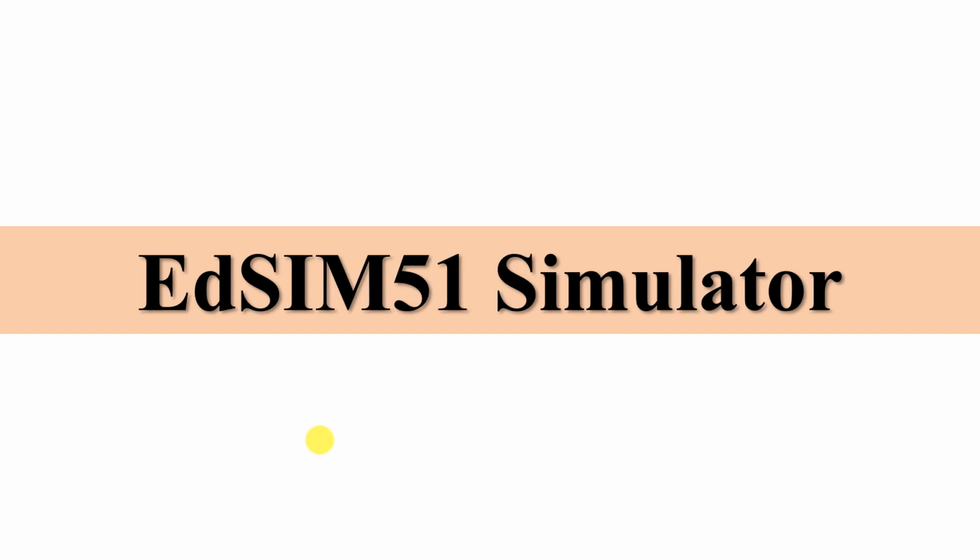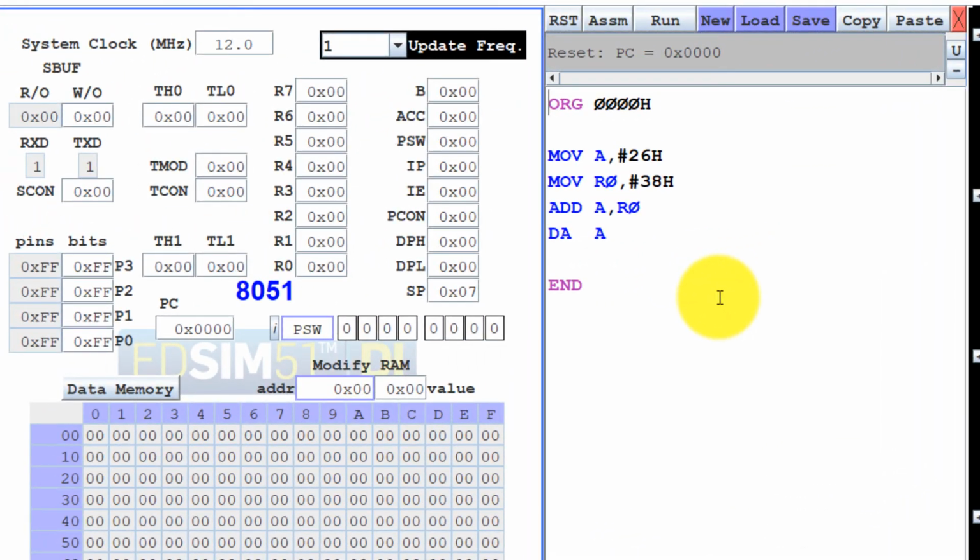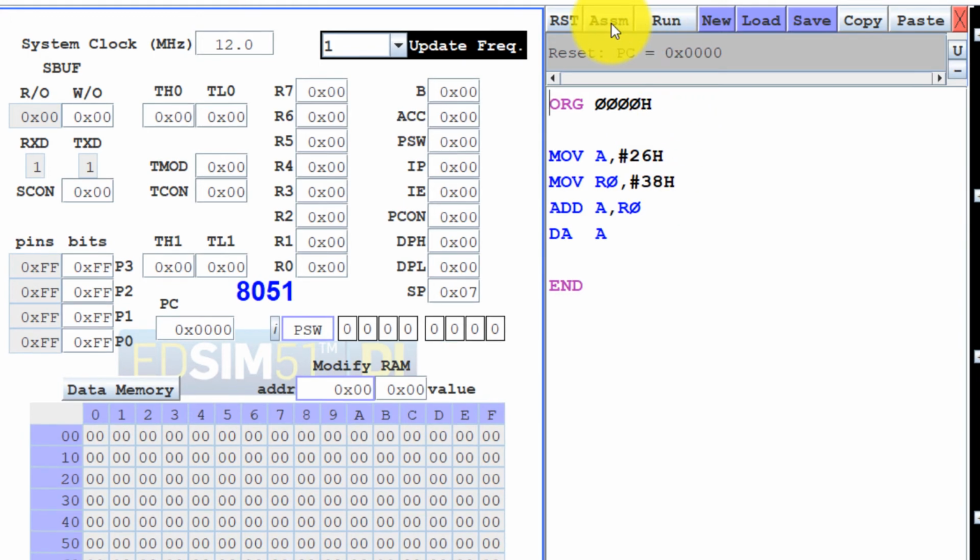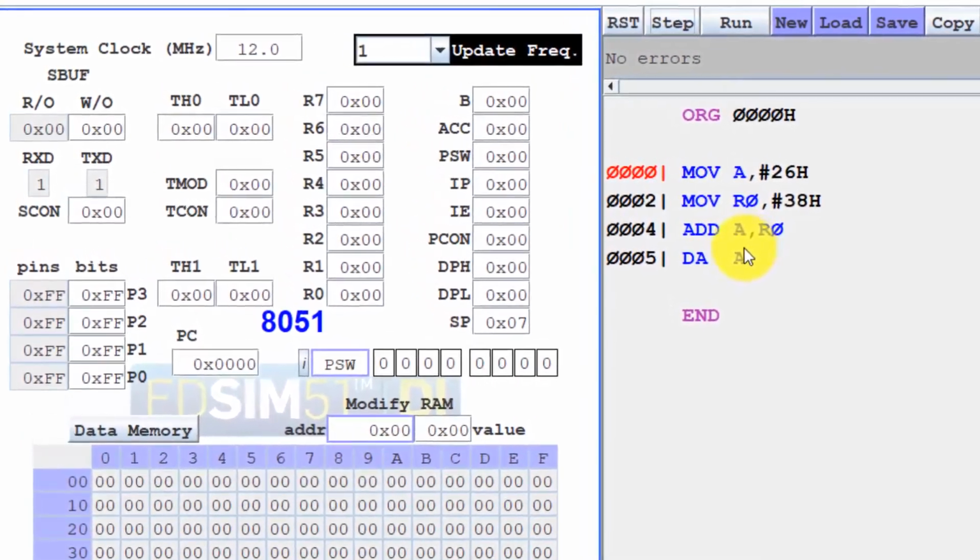So I will just switch to the simulator and try to explain to you how the addition is performed and how the DAA instruction works. So here I have written a small program which will take two numbers as input, BCD numbers, and add them, and there is a decimal adjust going on. We retain the two numbers which we have seen in the presentation, that is 26 and 38. The result we have seen is 64 in BCD. So let us try to assemble this program and try to execute each instruction one by one.